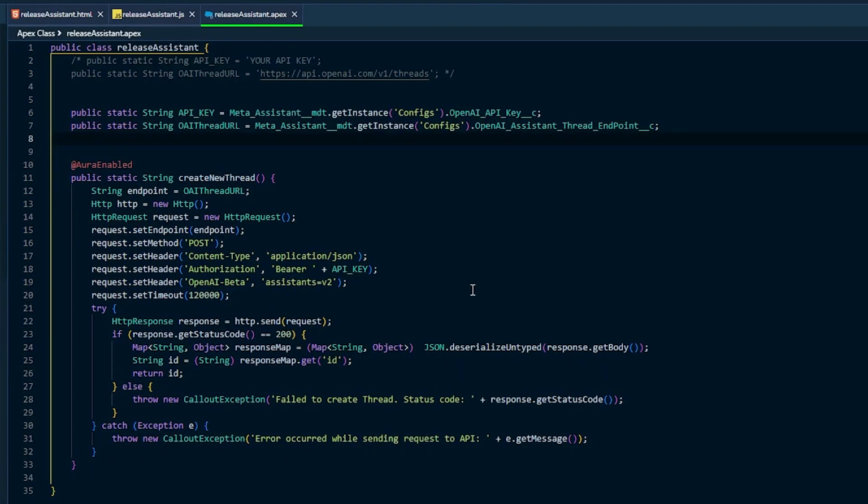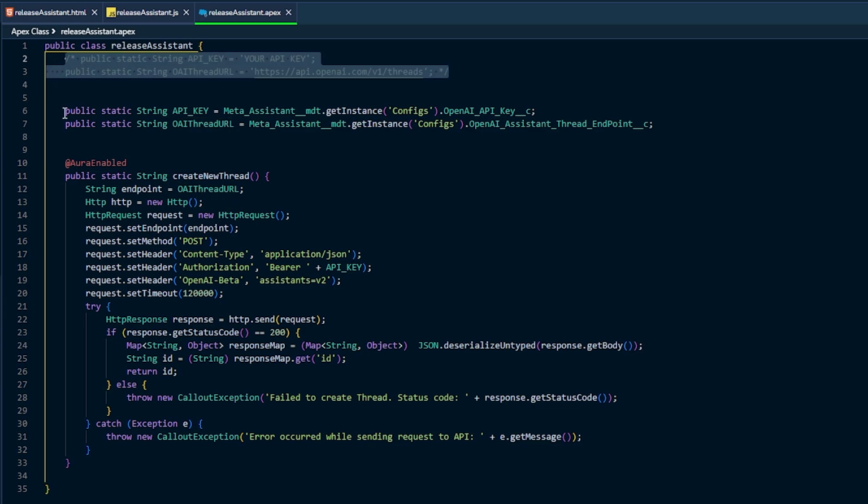If you can see the code, this is my Apex class. You can see that I have added my API key and the endpoint URL on the top. So this is the way you can add it. I have used custom metadata to store the endpoint and the API key.